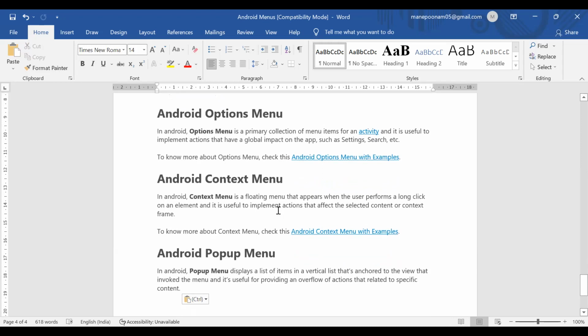And the last one is the pop-up menu. In Android, the pop-up menu displays a list of items in a vertical list. Whenever we click on that arrow, the list pops up. That is known as the pop-up menu. So let's see the example of how to create a menu using Android Studio.